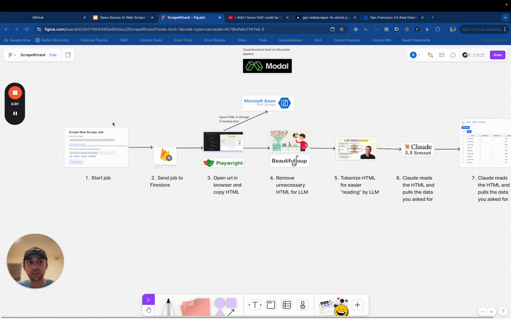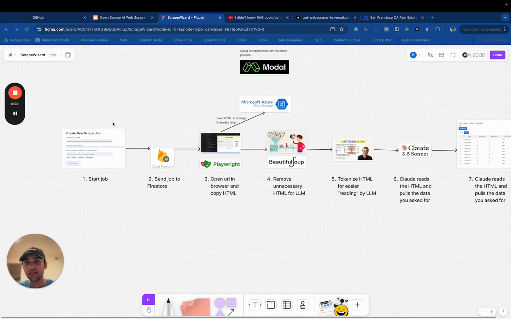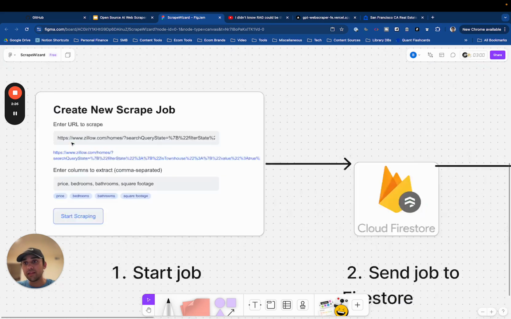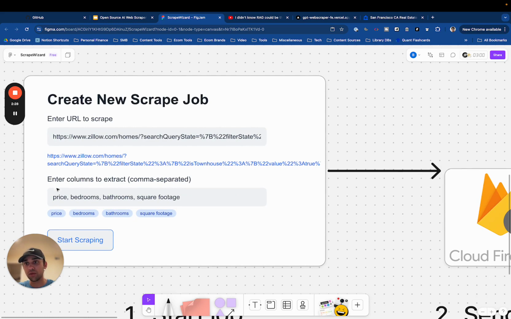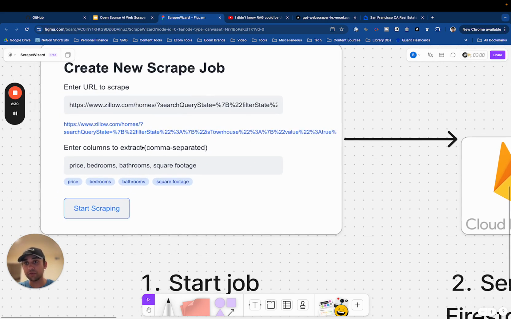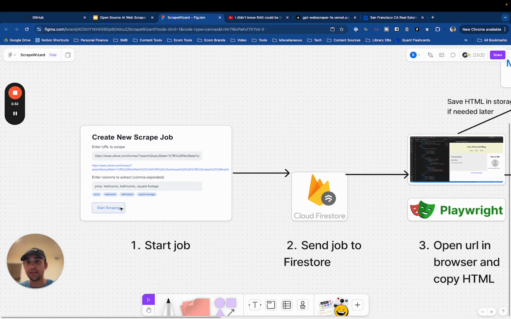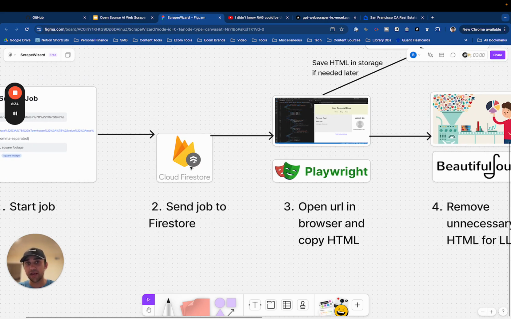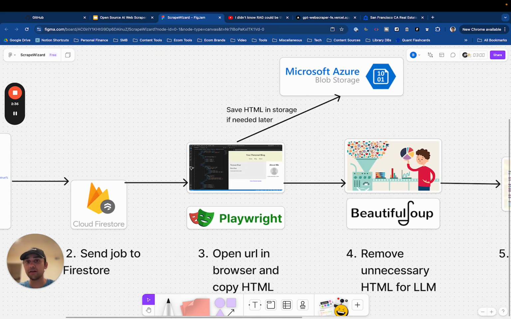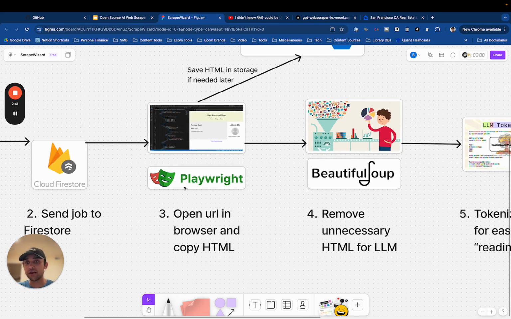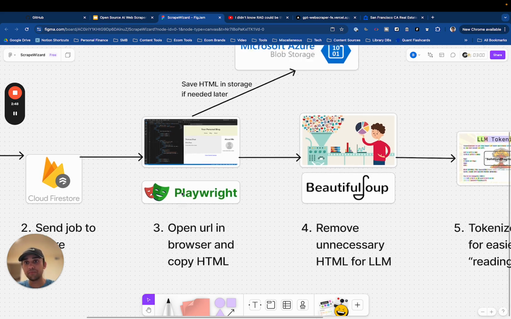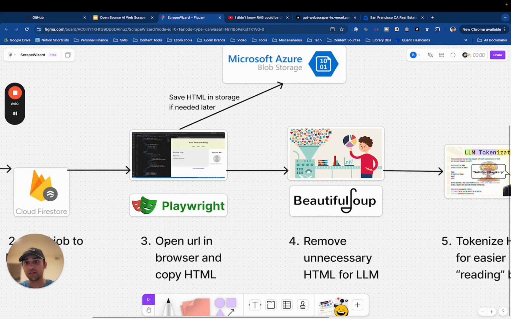So there's really seven different steps, and it basically goes like this. In the front end, we put in the URL, we put in all the columns that we want to extract from the URL, and we start scraping. That starts a job, which we send to the backend, and that starts this pipeline of pulling that data out of the HTML. So the first step is that we open a browser at that URL and we pull the HTML and we save it.